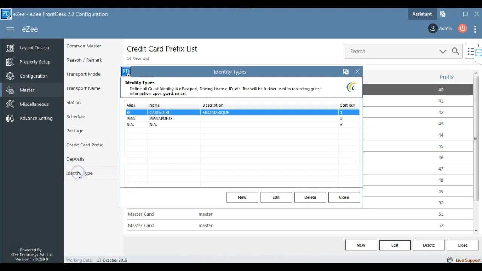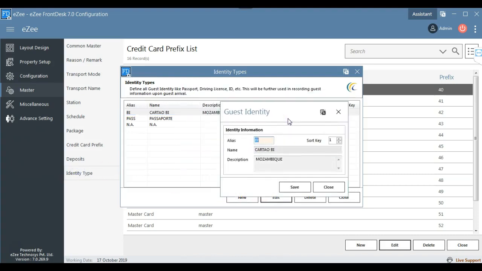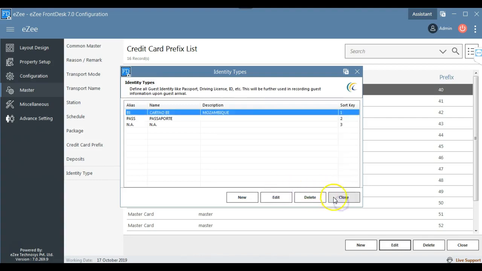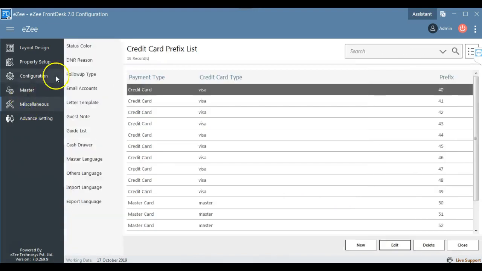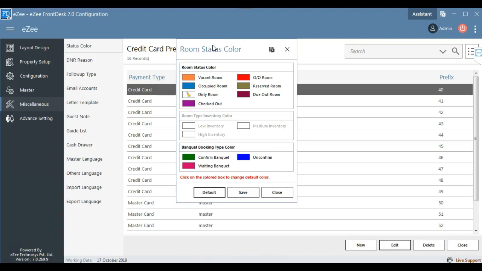From here, you can define the identity types. All these identity types configured or added over here will be reflected in easy front desk. Then we are having miscellaneous. Here you can select the status color, like which color we want for a vacant room, which color for a reserved room, and likewise.